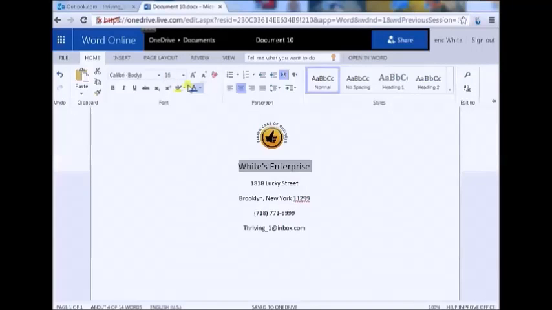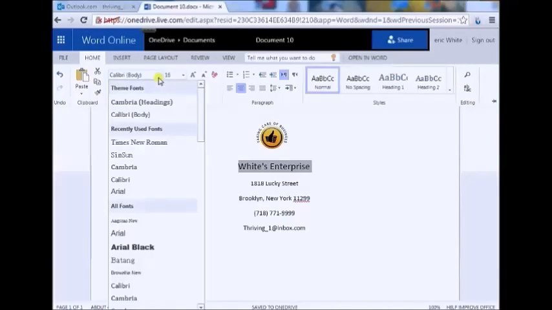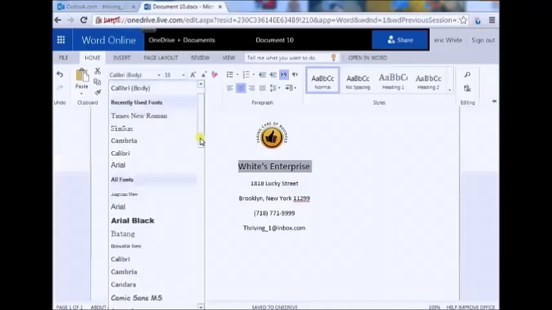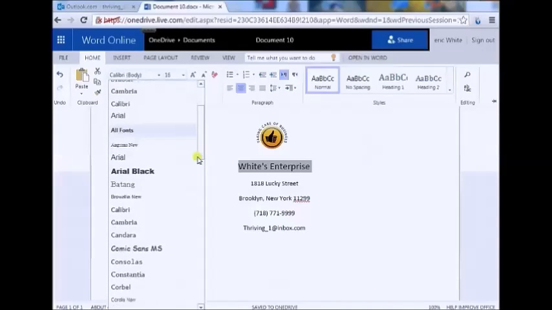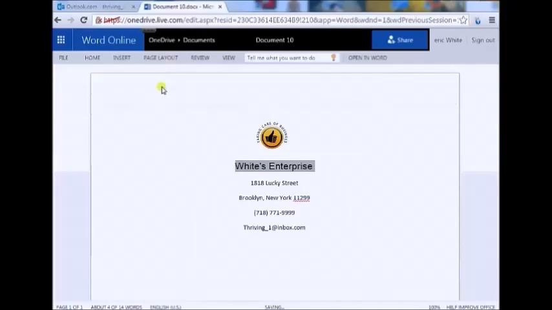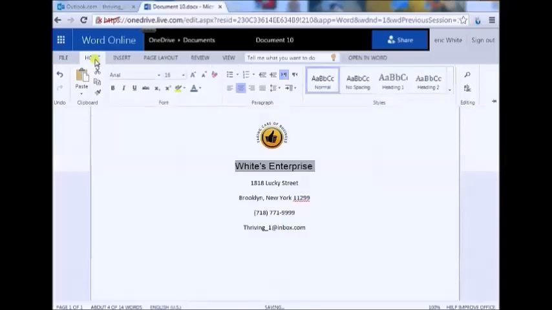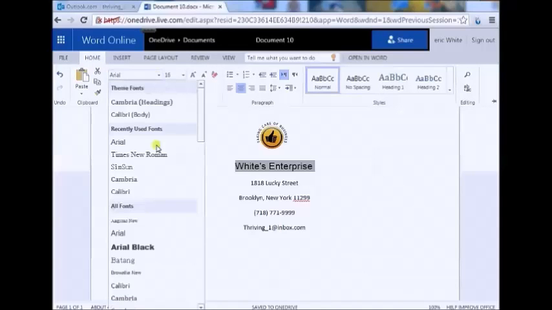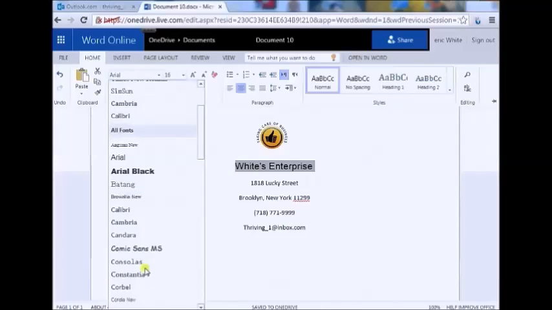So right here, the font name, hit the arrow down, and it has all these different fonts you could choose from, whatever you want to use. I'm going to use the Comic Sans MS, which is right here. The fonts are in alphabetical order. Gotta make sure the text is highlighted.